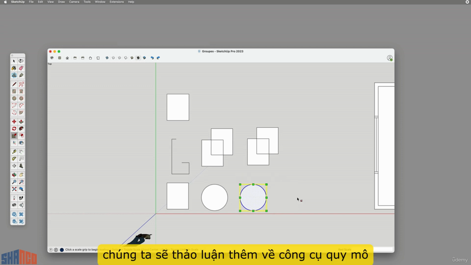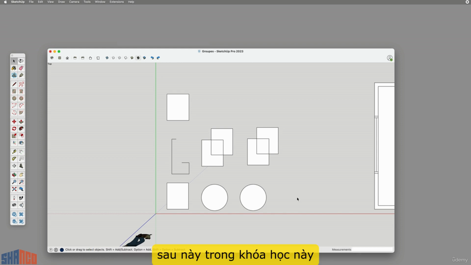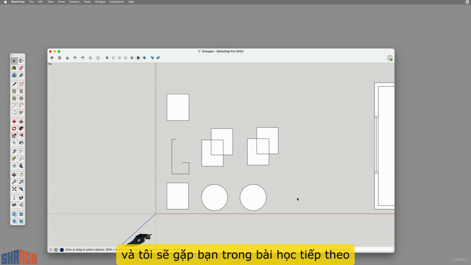We will discuss the Scale tool further once we start working with furniture later in this course. So please go ahead, try out what we have just learned, and I will see you in the next lesson.